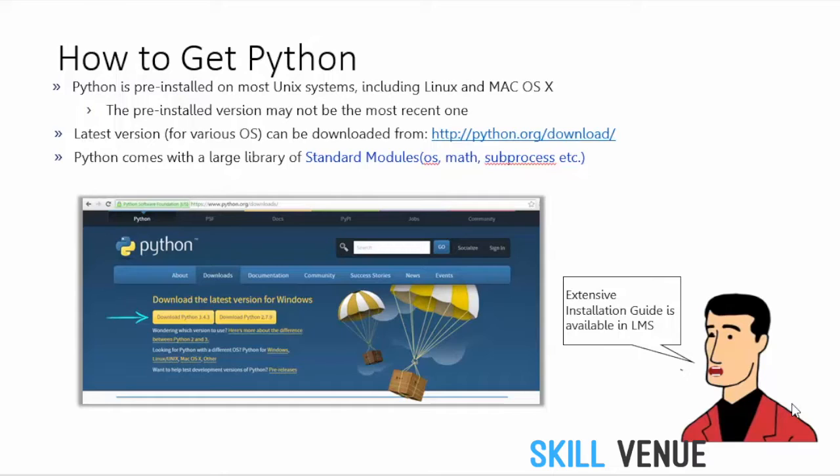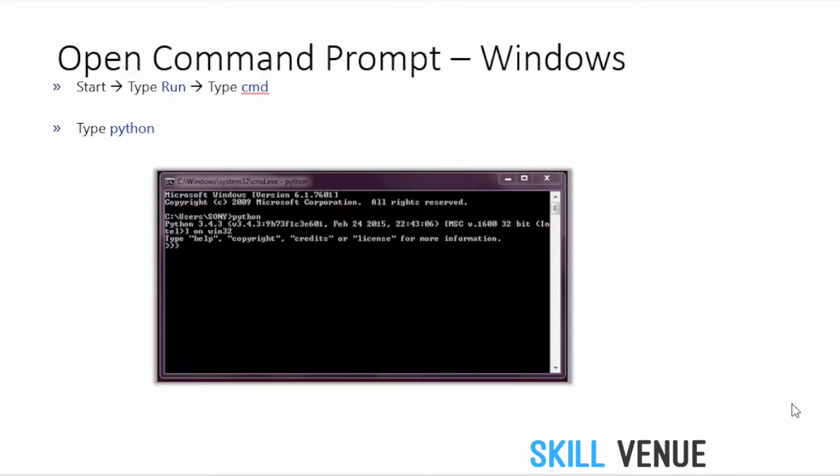It's completely platform independent. By default, Python comes with standard modules like the os module, math, subprocess, matplotlib, and all those things. So by default, you have some packages. Apart from that, you can install third-party packages, and also packages provided by python.org. Depending upon the area of your application, you can download that specific package and start using it.